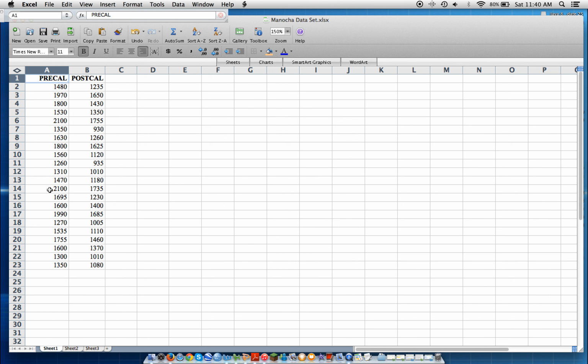You also note that I don't even have a participant column, and I don't feel that it's needed. SPSS won't need it. SPSS will recognize this 1480 as being the participant one's pre-menstrual caloric intake, which I'm calling pre-cal.